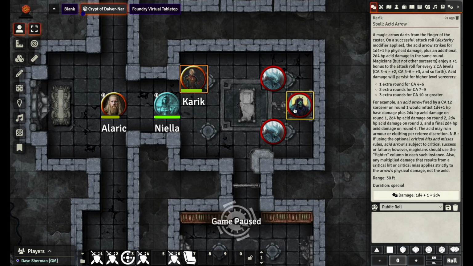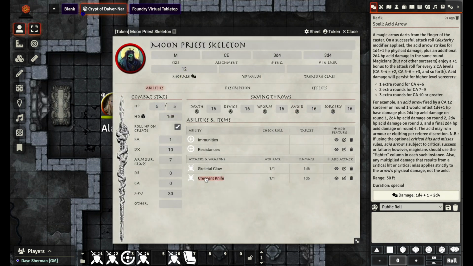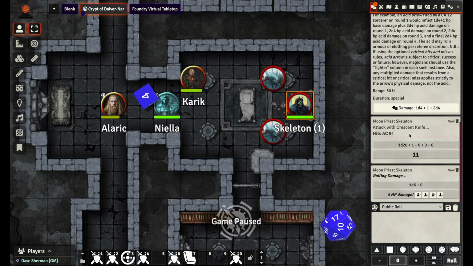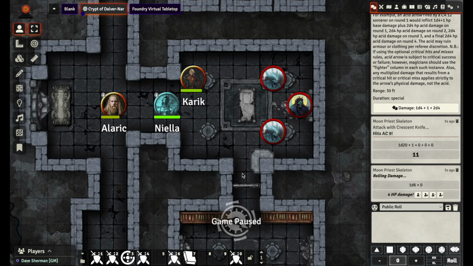And it works for NPCs too. Like if I pull up the skeleton and drag his crescent knife onto there. Now watch, it's not going to work. I don't think I've tested NPCs. Nope, it worked. Moon Priest skeleton, perfect. Yep, I had tested NPCs. Anyways, yeah, so it works for NPCs, monsters, as well as characters.